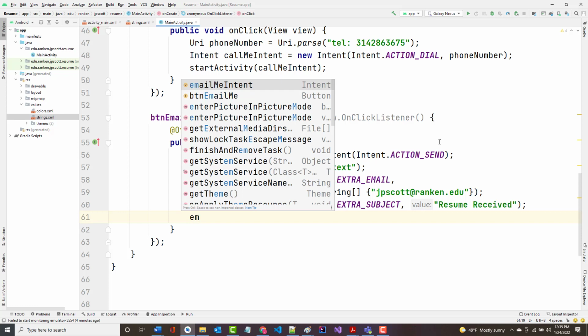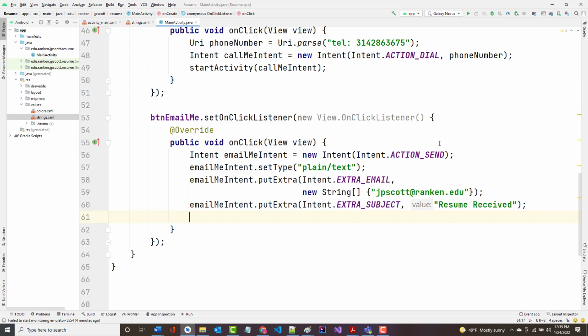Next, I'm going to put in two more lines here, and I'm going to comment them both out. Right now, what this should do is send it automatically to my email, and the subject on it should automatically be "resume received." Does that make sense? I can go in and actually put in some extra text. In other words, I could make it, for lack of better words, kind of like a form letter. I'm going to show you how you can do that.